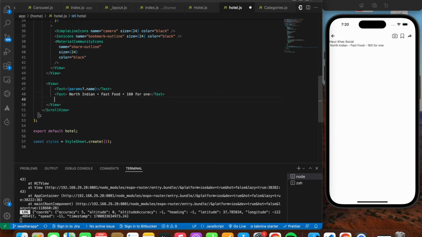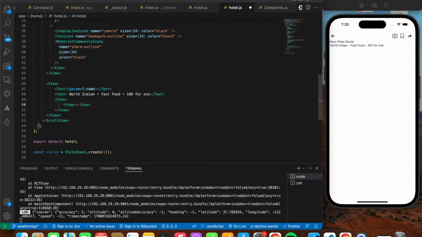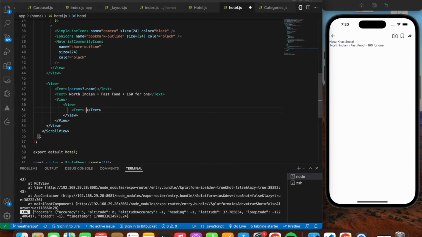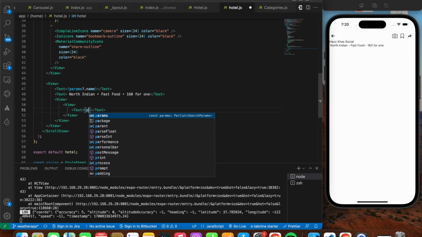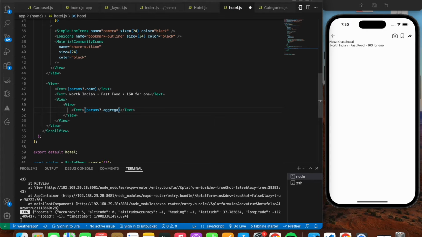So now after that, I'm going to initialize one more view. This view is going to have one more view inside of it, and it's going to have a text which is going to show us the rating. So I'm going to say params dot aggregate rating. Okay, as you can see, that's working fine.